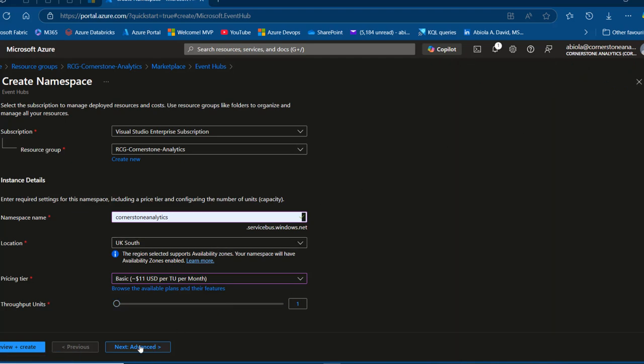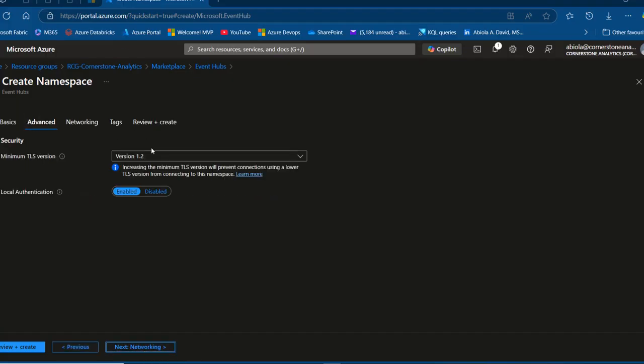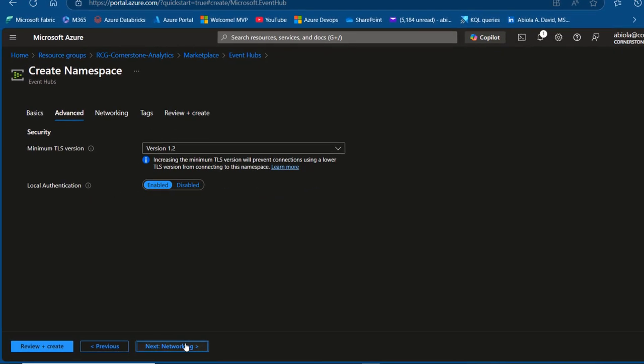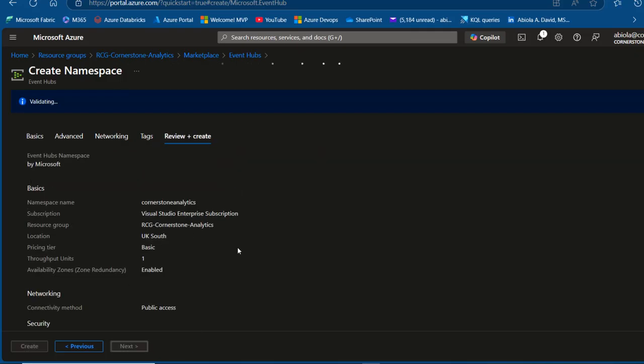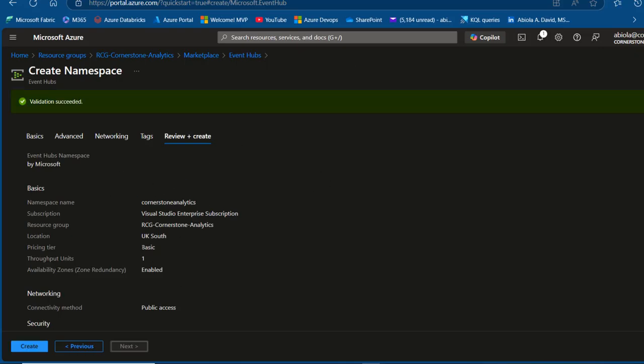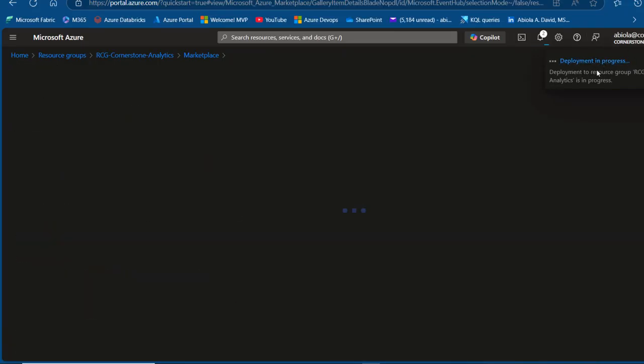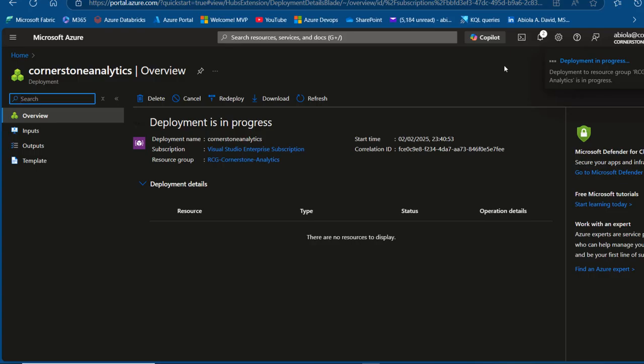I'm going to click on advanced, and it's going to take me to this next tab. I'm going to just click on networking, and of course this is going to be public access as the connectivity method. Then click on tags, and I can click on review plus create. So I can see all the details, and once I'm happy, I can click on create. This is going to be submitted for deployment, and I'm going to wait for a couple of minutes, usually not more than 5 minutes, and this should be ready to proceed.